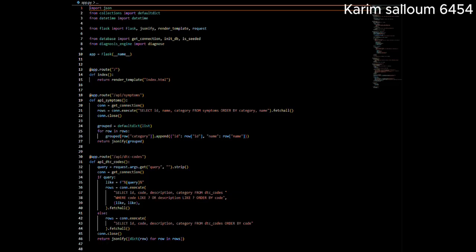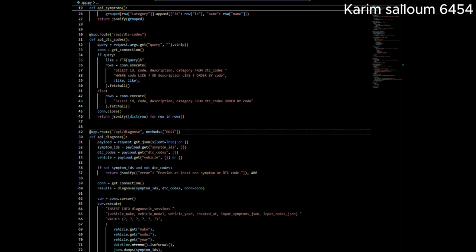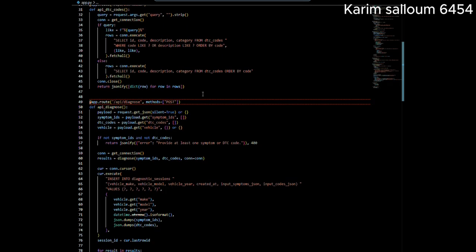My part was the backend. We built it with Python and Flask, and it exposes a small REST API with endpoints to fetch the list of symptoms, search OBD2 codes, submit a diagnosis, and then pull up past sessions from history. When you submit a diagnosis, the API calls the reasoning engine the past member just walked through, saves the result to our database, and returns it to the browser as JSON.